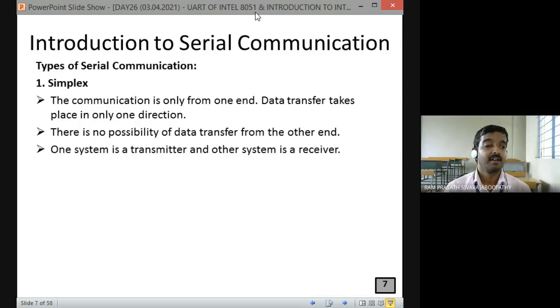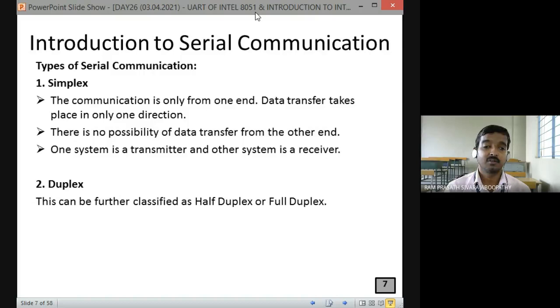Next, here one system is going to be a transmitter, the other is going to be a receiver. It is one-way communication. Next, in the case of duplex, again we are having two different classifications. One is half duplex, the other one is full duplex. Duplex means the data transmission can be in either direction. It is not like in the simplex. In the case of simplex, it is only one-way communication. In the case of duplex, it is two-way communication. But the duplex is again divided into two categories: half duplex and full duplex.